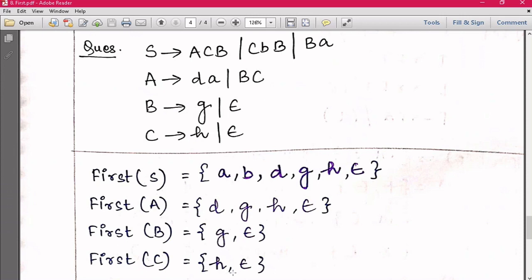Now, first of C is having H and epsilon. If the last symbol is having epsilon, then you cannot do anything; you have to include the epsilon. But until you reach the last symbol, you have to ignore the epsilons. So D was there from this production, first of B gave G, and first of C gave H and epsilon. Together, first of A is D, G, H, epsilon.